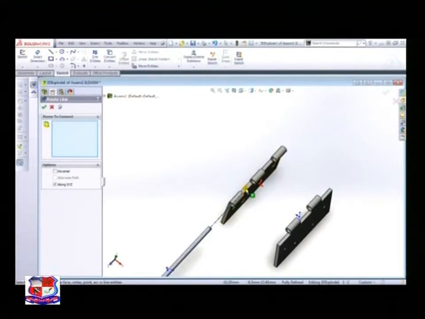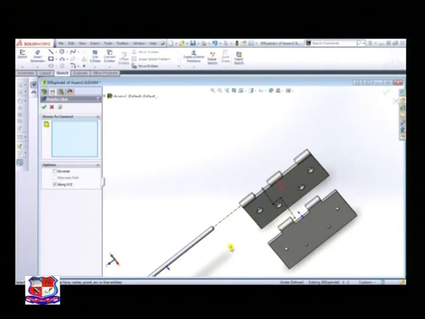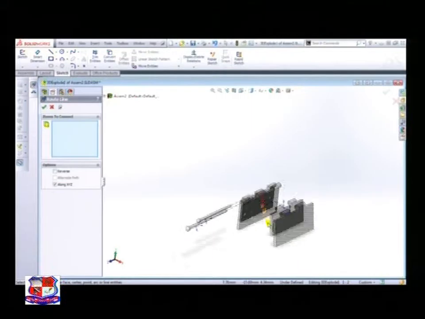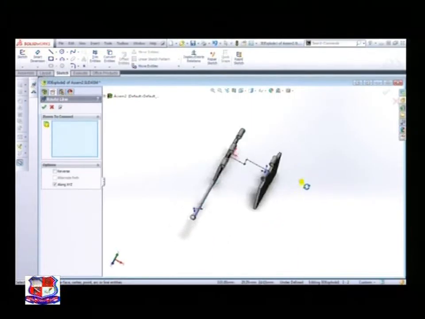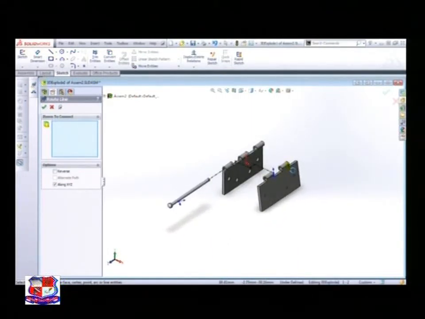I can select this portion here, and hit enter. And again, it connects, so you know how these parts are created and put together. The other thing I can do is maybe put this in a good view so you can see how it goes back together. Keep it like so.